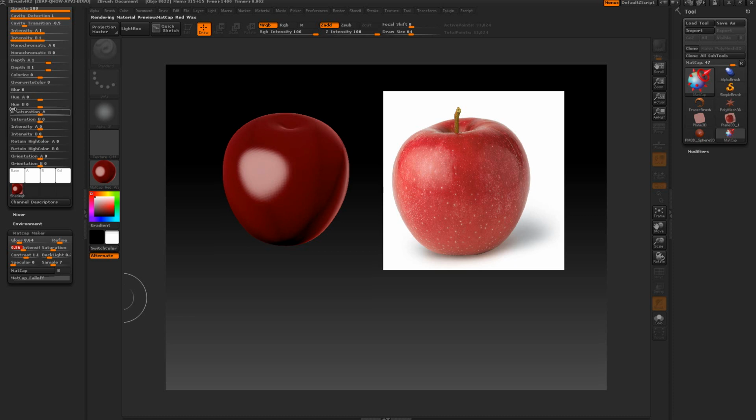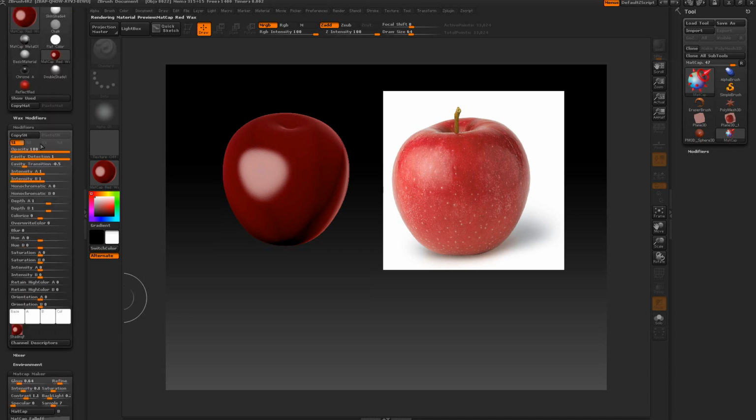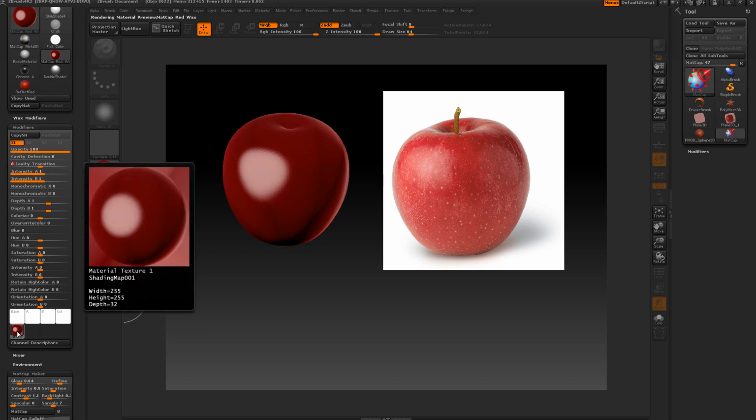So I want to come up here. Not going to go through all these settings, but we don't want to have any kind of cavity to this, so we'll set that to 0 and set this cavity here. This is for like crevices and stuff like that. Now I have the A channel. This is the A channel here.